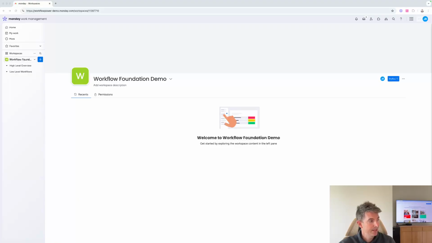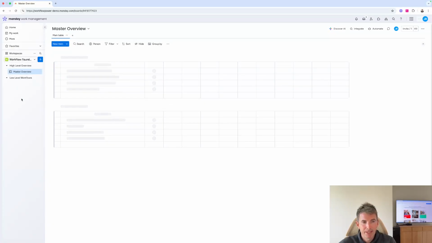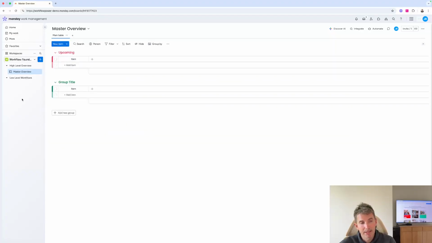Now, the first thing we're going to do is go through and create our master overview. When we look at a master overview, one of the really critical things that we're going to want to establish here is a zoomed out big picture view of anything that's happening across our workflow. So in this example, you can see we've created our new master overview board here, and we're going to start building out some different elements to this workflow that's going to make sense.